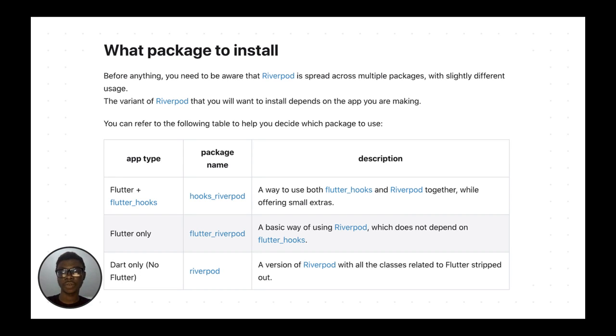It's a very basic way of using Riverpod, which does not depend on any Flutter external libraries like Flutter hooks or the likes. The third method is the Dart only method. It uses only the Riverpod dependency. It's a version of Riverpod with all the classes related to Flutter stripped out, so you have just the Riverpod library.